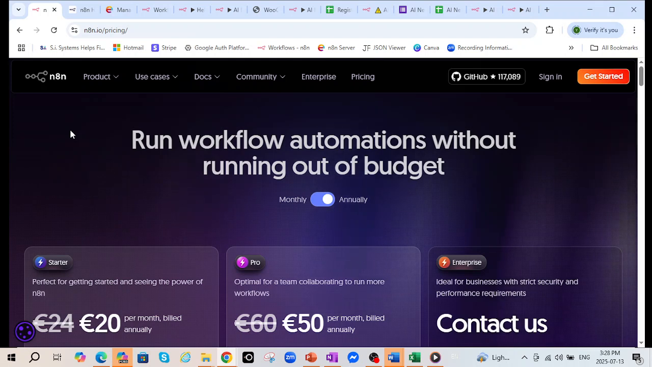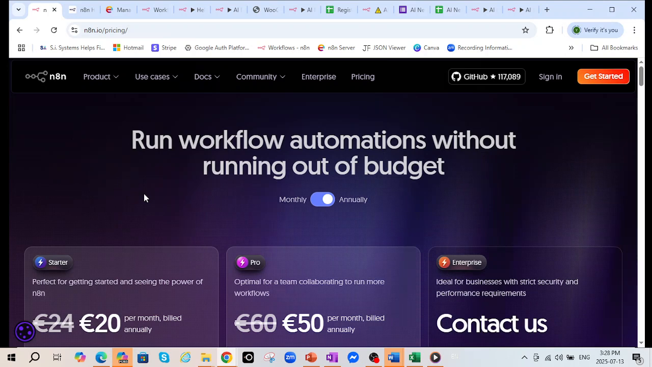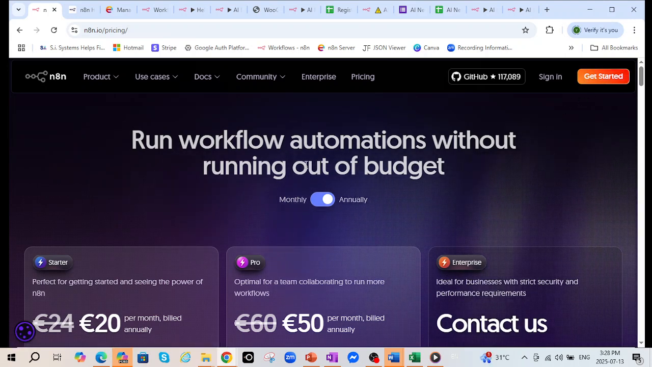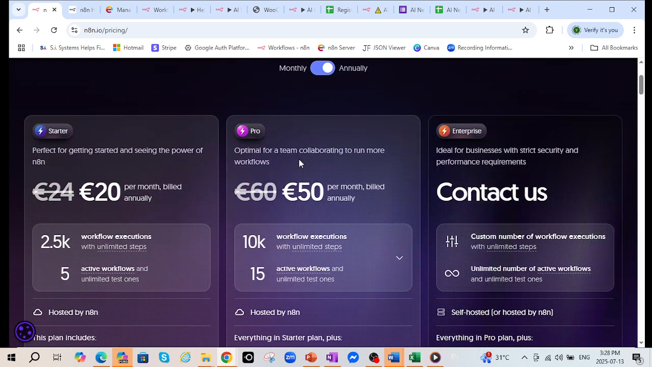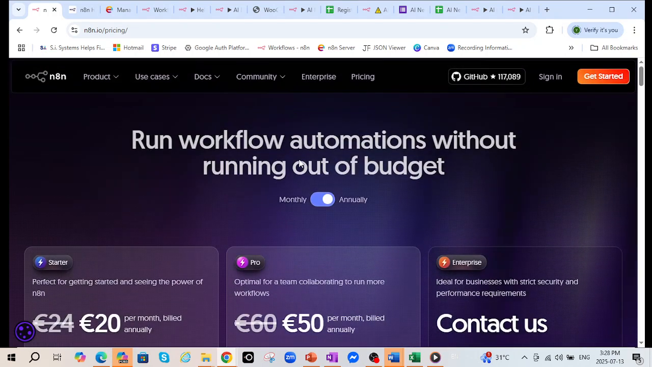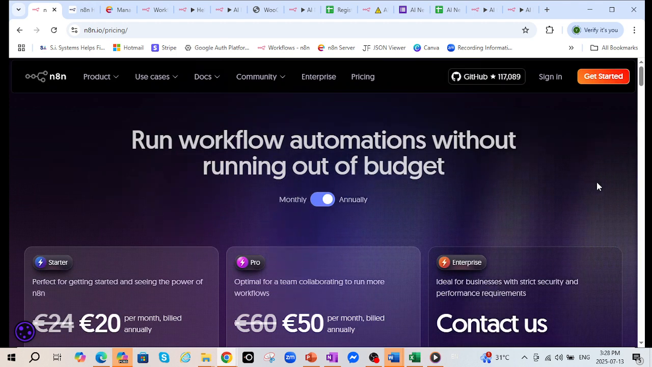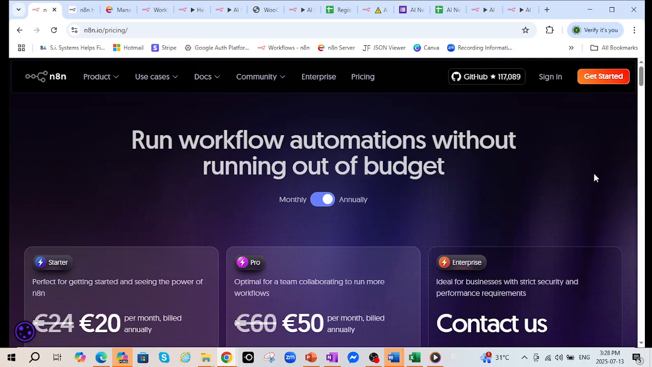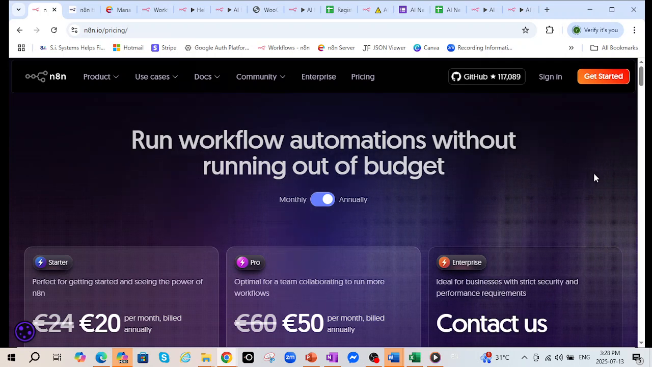Option 1. Using n8n.cloud, recommended for most users. 1. Go to n8n.cloud and click Start Free. 2. Sign up with your email and choose a workspace name. 3. You'll get a free trial, no credit card required. 4. Once your workspace is ready, click Open N8n. 5. You'll land in the N8n editor. This is where you'll build and manage all your automations. That's it. You're ready to build your first workflow.